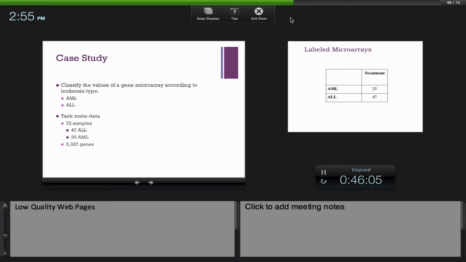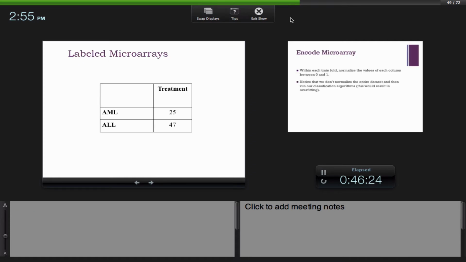So in this case study, it's exactly what we had before. We saw those ALL and AML cases. So we want to classify the values of a gene microarray according to leukemia type, AML or ALL. The task has 72 samples, 47 are ALL, 25 are AML, and 5,327 genes. So the first thing you want to do is label them, which we've done. Someone did a biopsy, they looked at the result and said what it was.